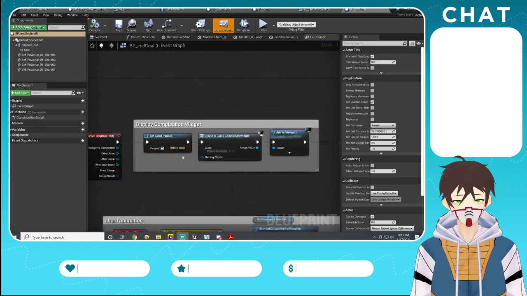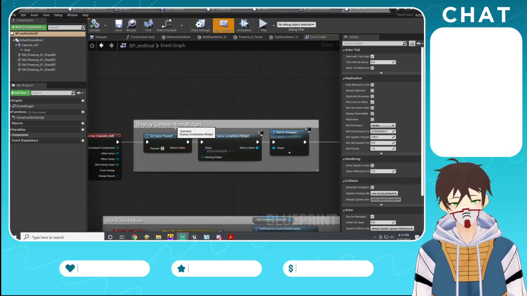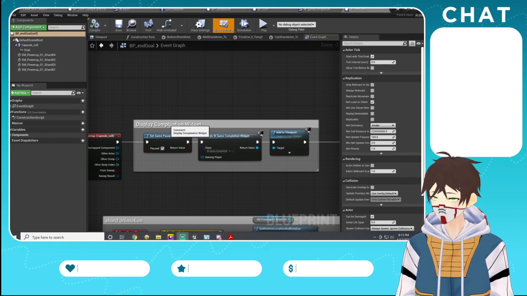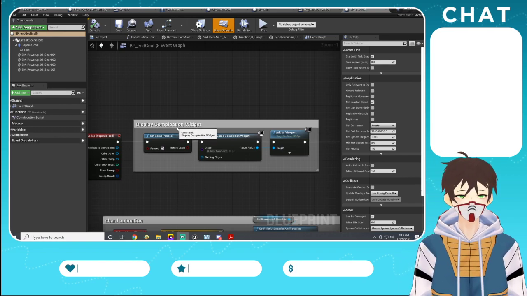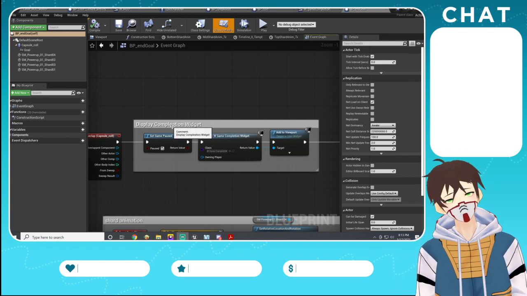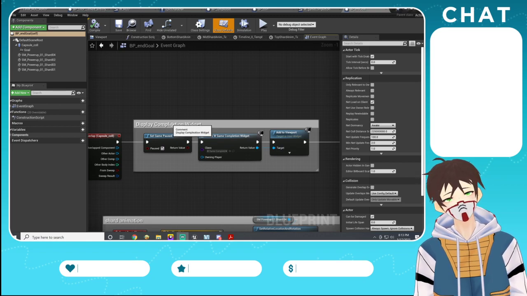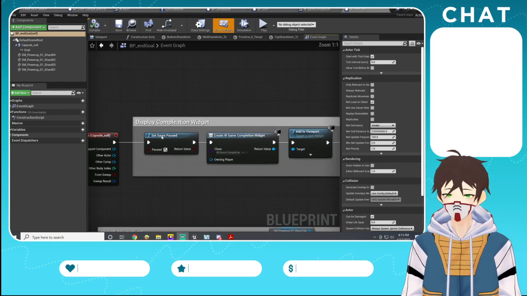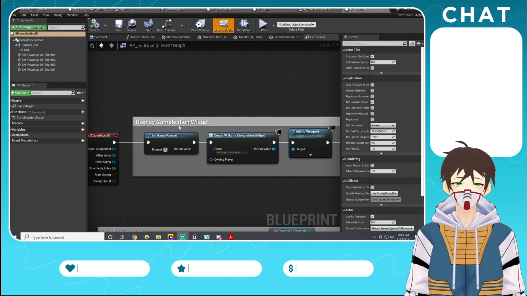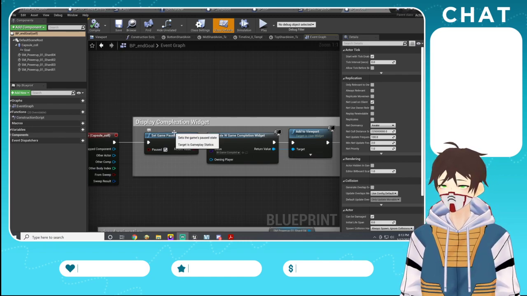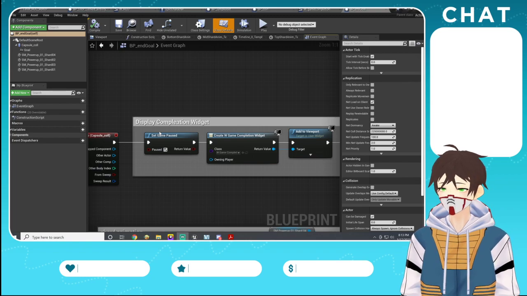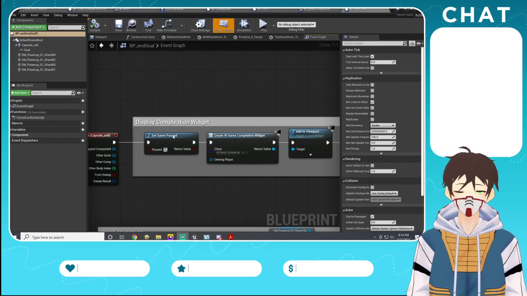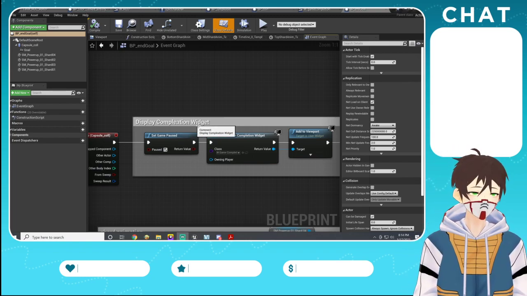Okay, display completion widget. Is that really? That's not spelt right, is it? Okay. And everybody could see that it says complete, like PLEAT, like as in pleats on a pants. Completion widget.